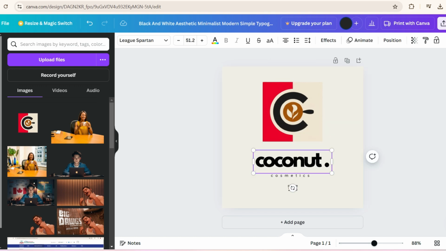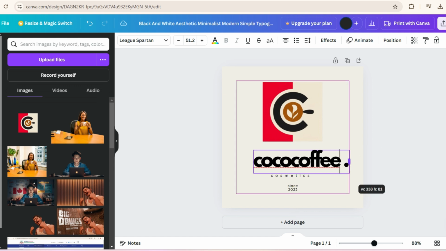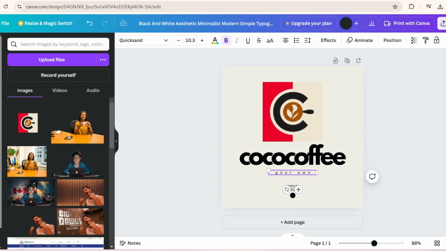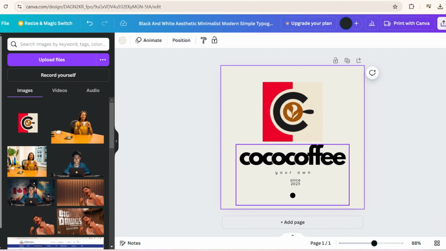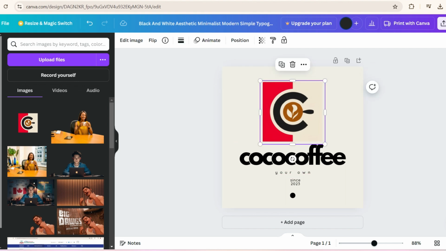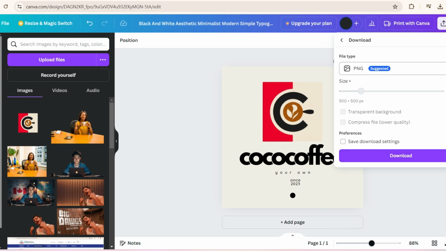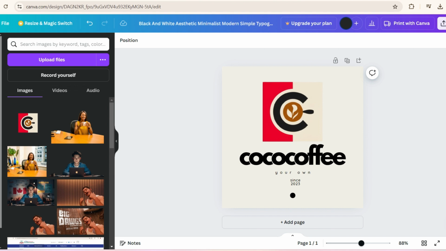So once this is done, now we'll come to the text part and then change the text. Say we will say Cocoa Coffee. Okay. And we increase the size. You can increase the font like this, your own, since 2020. So now you have a customized logo of your desire. You can change the background color. All of this, you will not be able to make changes to, because there's an image, but the remaining things you can go and change and make customized to your requirement. Once this is done, you just go and download this, go to share, download, and then you can download this in PNG.